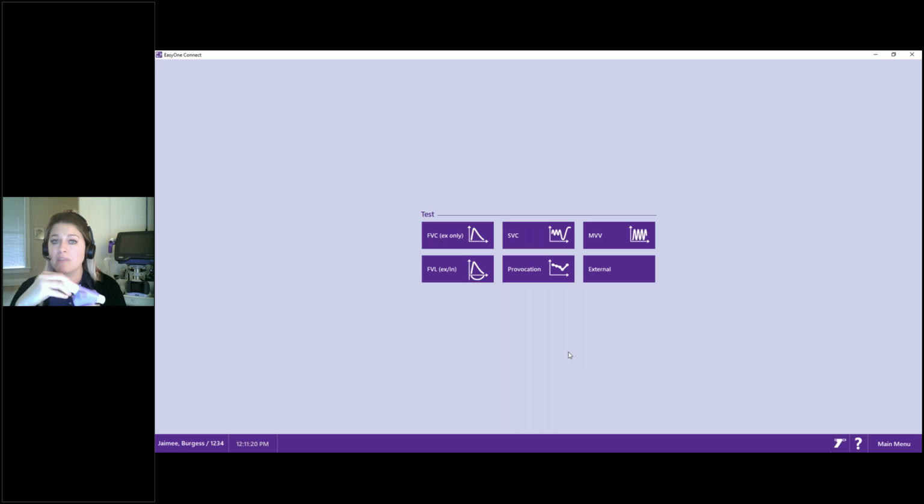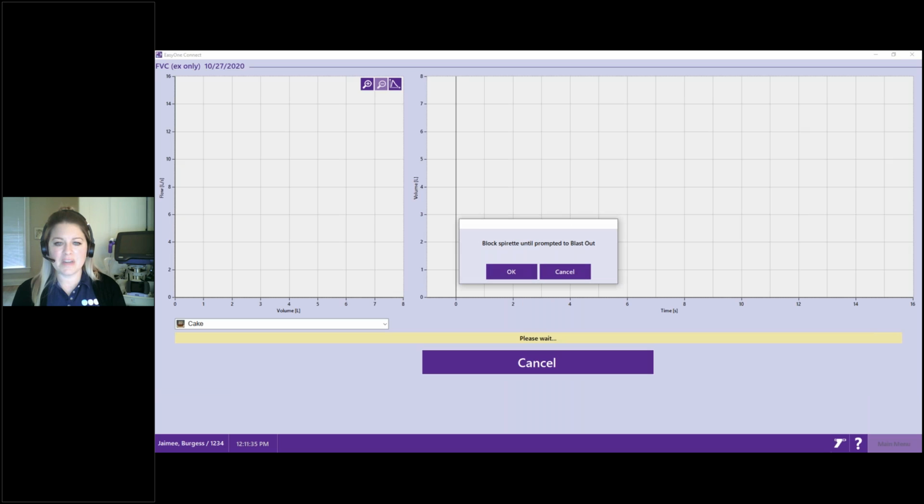You can either leave the plastic on the front part of your mouthpiece, or you can take a gloved hand and block the back, but the goal during that is just that no air is going through the mouthpiece during that check. I'm going to go ahead and click on the test. Get it loaded up here. Here's that first screen telling me to block that Spiromet until we are prompted to blast out. I have my Spiromet blocked, and I'm going to click OK.